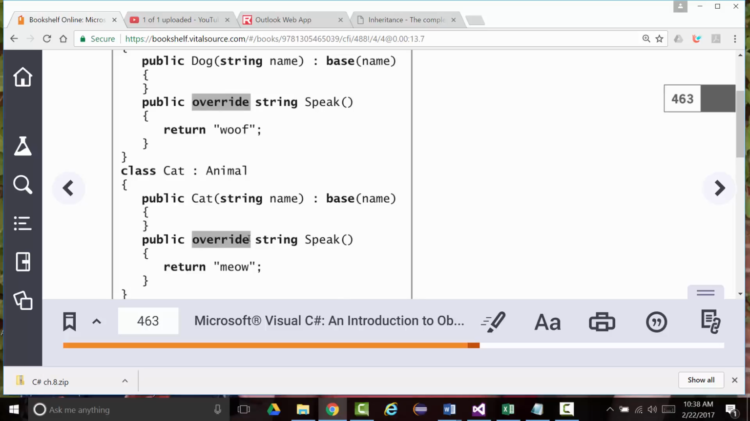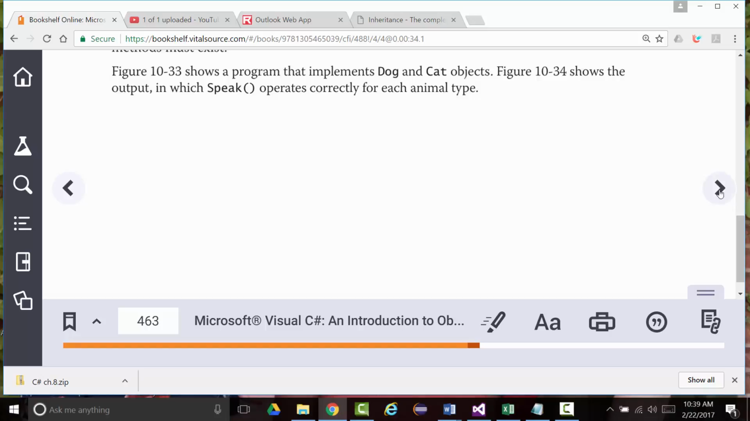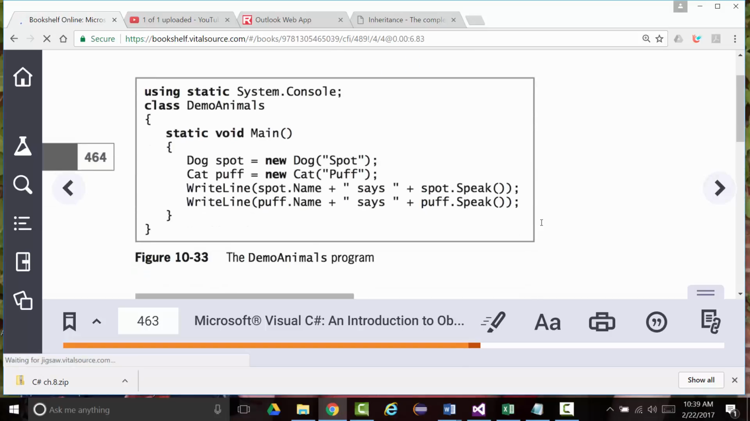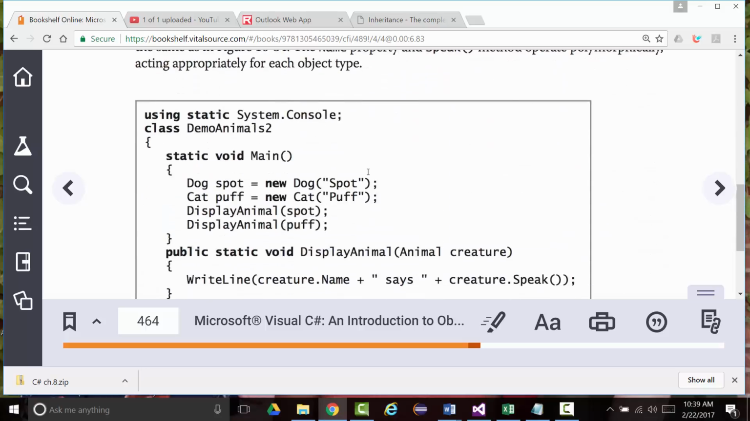These examples are shown on the top of page 463 and on 464. Now this is one way you can do it, and they also show you on 464 another way that this can be done. So you like this or like this.